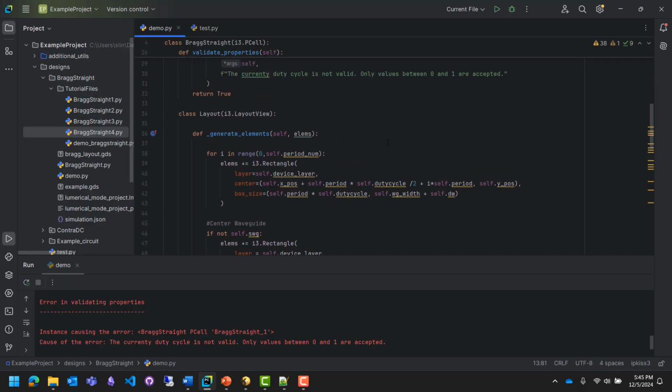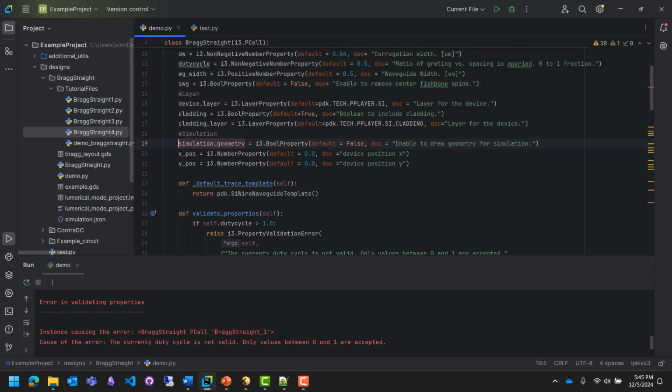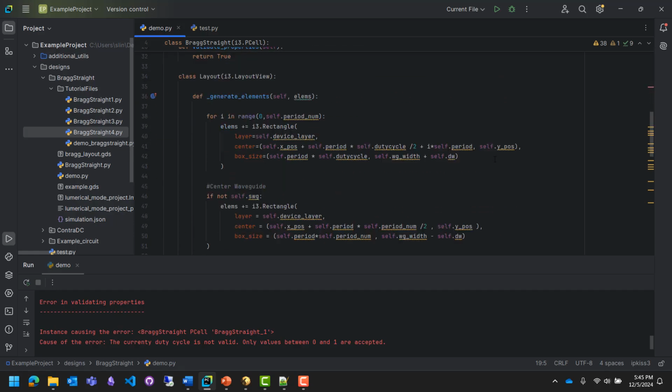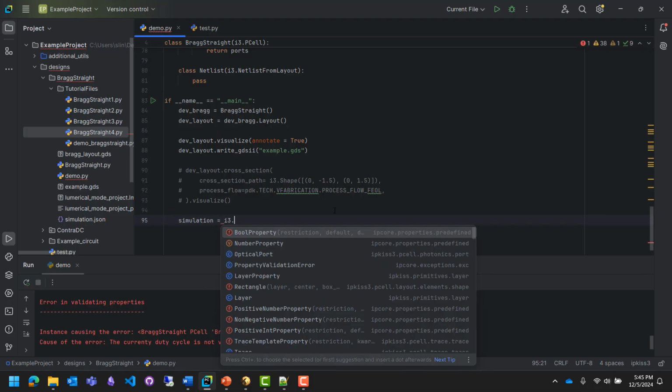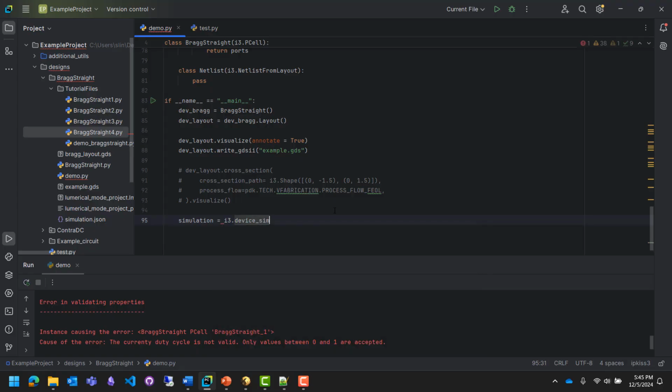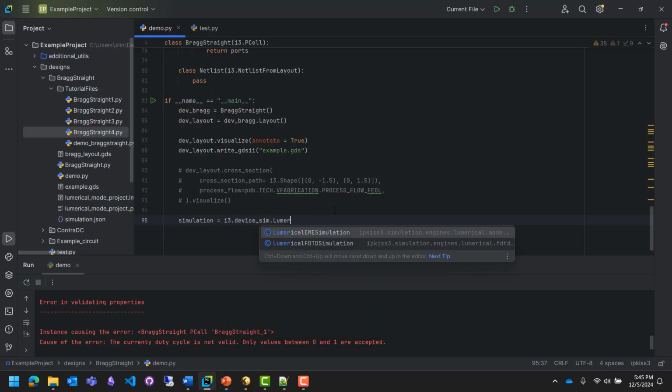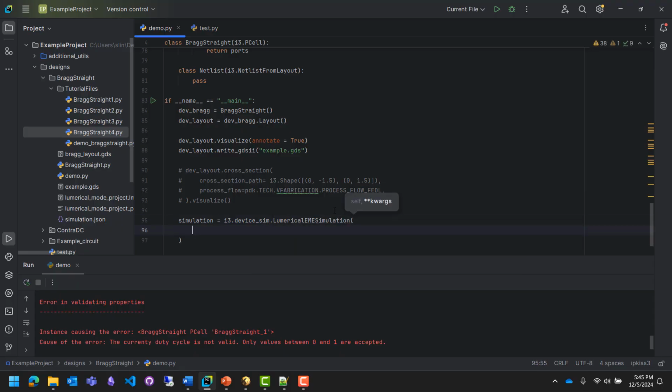So with that, what we'll do next is implement the Boolean we created earlier for the simulation geometry. Before that, though, I want to showcase what happens if we don't. So let's first attach this PCell to a simulation. At the very bottom here, we'll go to the very end, and we will create a simulation object. And this object will be called i3. There's a function called device_sim, and inside that there's a Lumerical EME simulation. And it takes a few parameters.